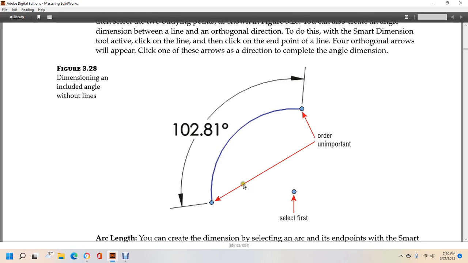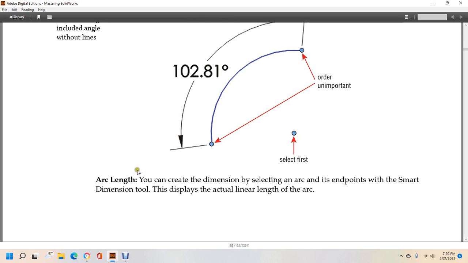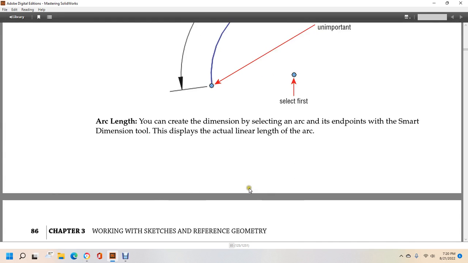So now we've shown four arrows, in order of importance, selecting first. Figure 328 shows dimensioning, including angles without lines. So there's your dimension on your angle. For arc length, create the dimension by selecting the arc endpoints with the Smart Dimension tool, for the display of the arc and the length of the arc.